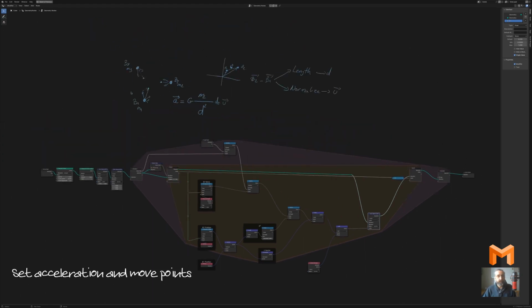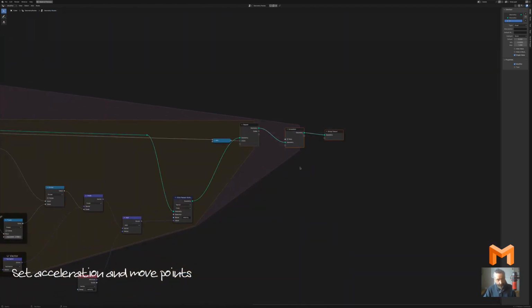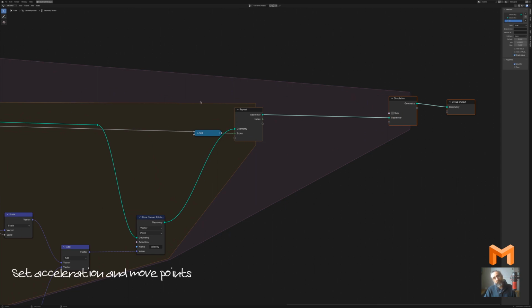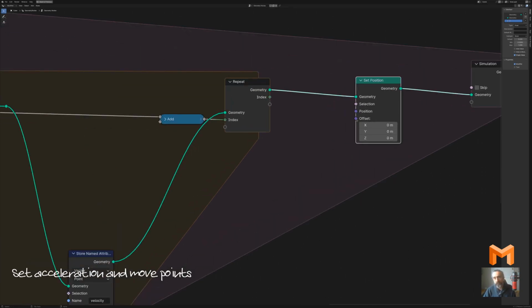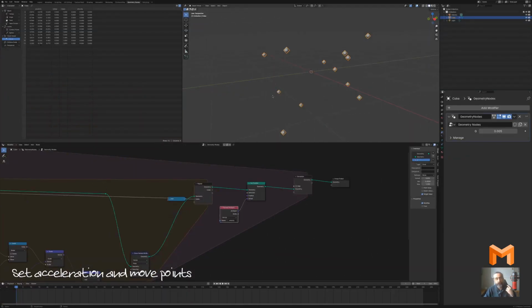As I said, this acceleration vector gives the new position from the starting point. So we need to add this value to the current position. Let's do it after the repeat zone, but inside the simulation zone: let's set the position of my points, and as you can see, there is an entry here for the offset. This is what will be added to the current position, and I just need to connect the named attribute, which is the velocity. Now if I press play, this is the play button here, or you can press the space bar, you will see the simulation, and it should work.